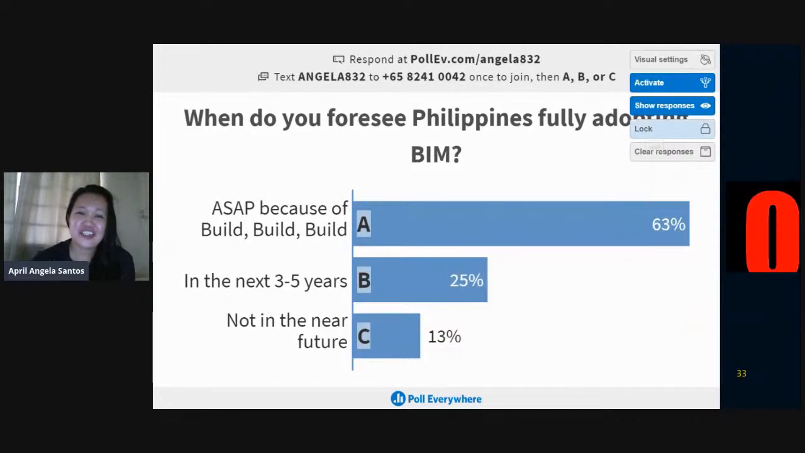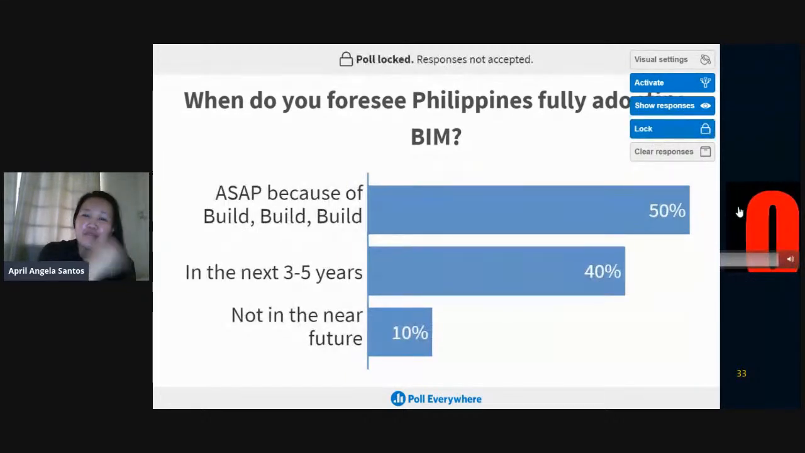Interesting. Okay, so build because of build. Okay, probably in the near future, but there are also 10% that are pessimistic. So we'll see. We'll see na lang.